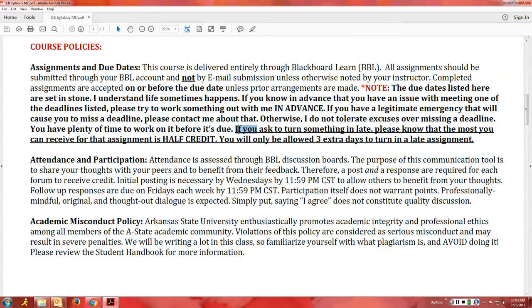That being said, we do have this policy right here. If you want to turn something in late, you missed the deadline, you may turn it in late, but you will only earn up to half credit. I'm going to go ahead and grade the assignment like I normally would and count off points, and then I'm going to automatically subtract half credit, and that's going to be your grade for that. So at the most, you can only get half credit for that assignment.